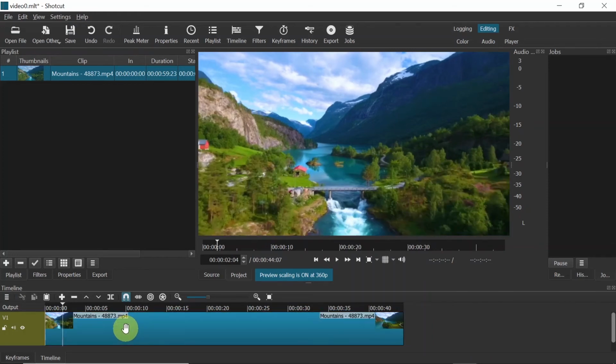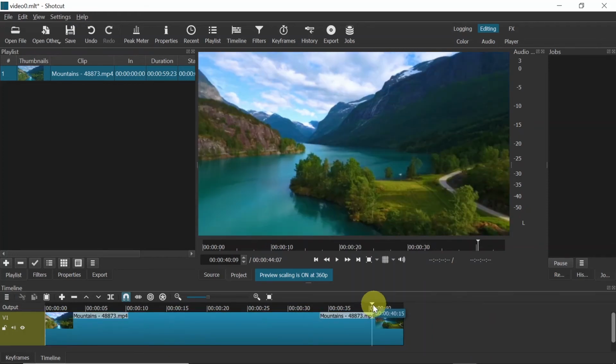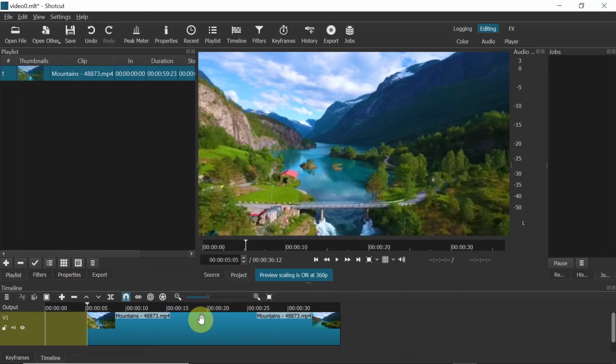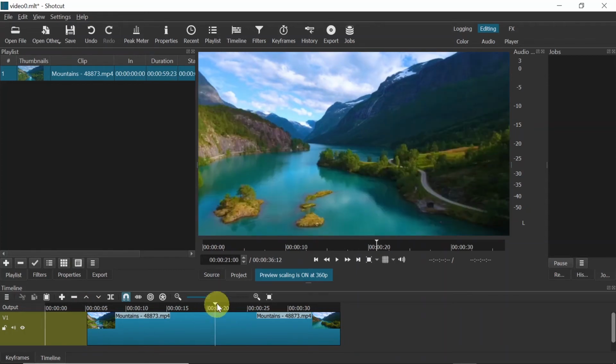We can slide it over. So if we want to cut whatever is after the slider, we press O on the keyboard. If we want to trim whatever is before the slider, we press I. As you can see over here, I press O, it was deleted. I press I, this one was deleted. So if I move my slider to the center and I press O, this will be deleted. If I press I, all this part will be deleted.